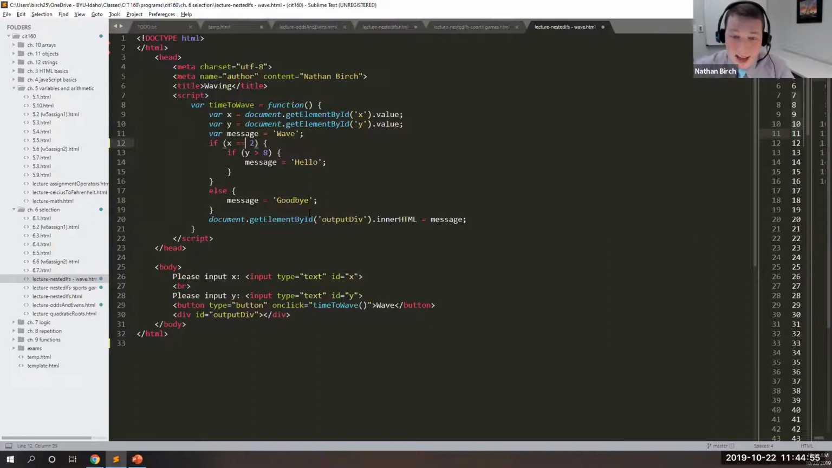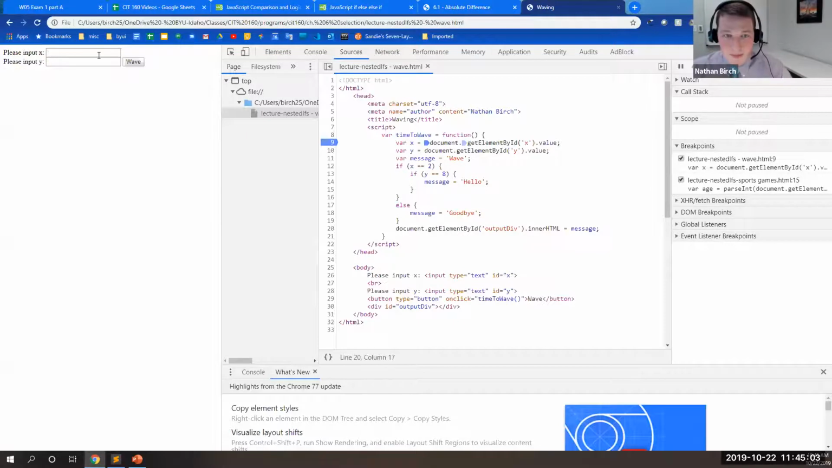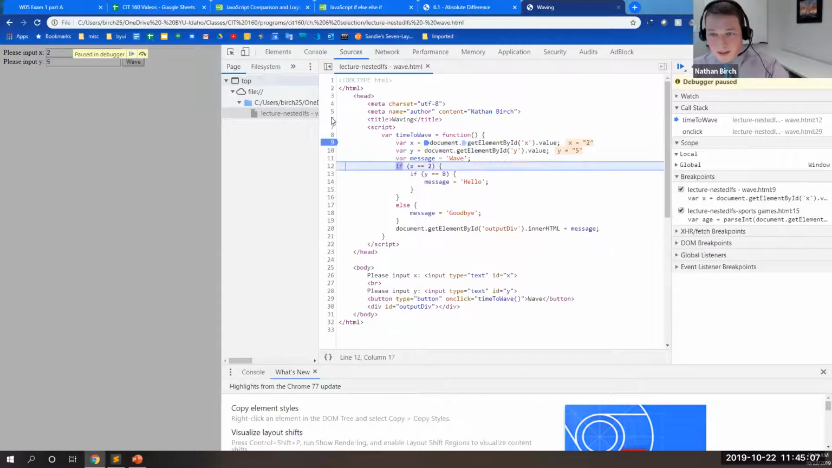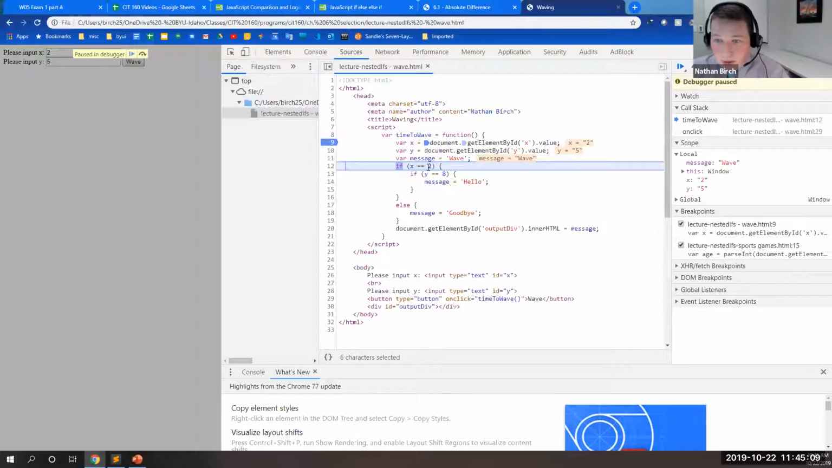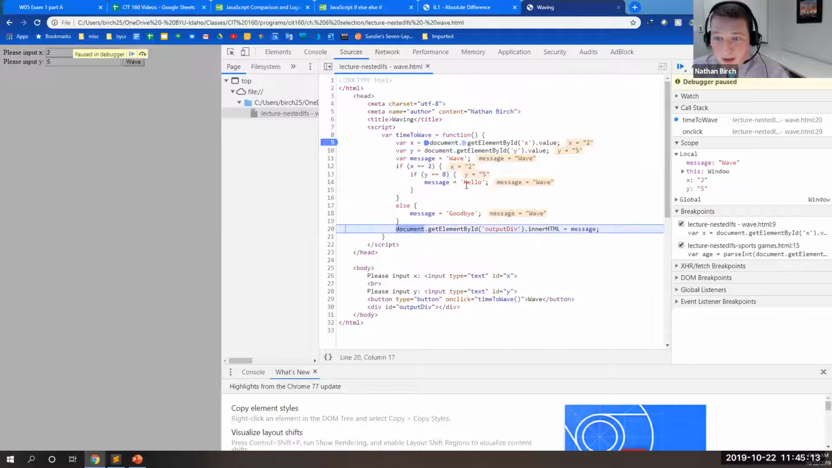So if I say if x is equal to 2 and y is equal to 8, I'm going to come back in here and run this. x is 2, y is 5. Let's run this. Is x equal to 2? Yes. Is y equal to 8? No, so we'll jump down and that's fine.